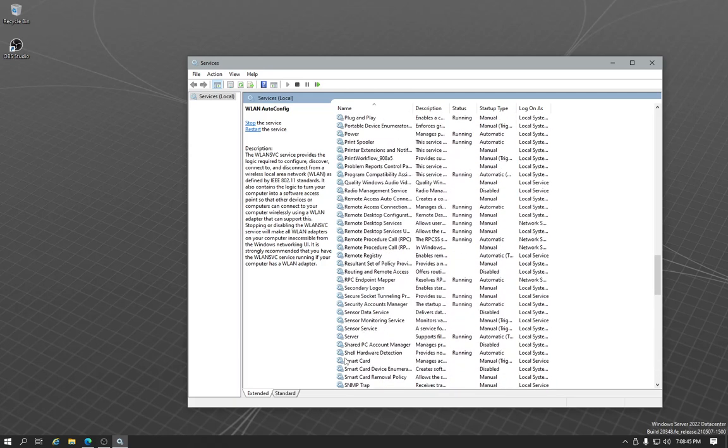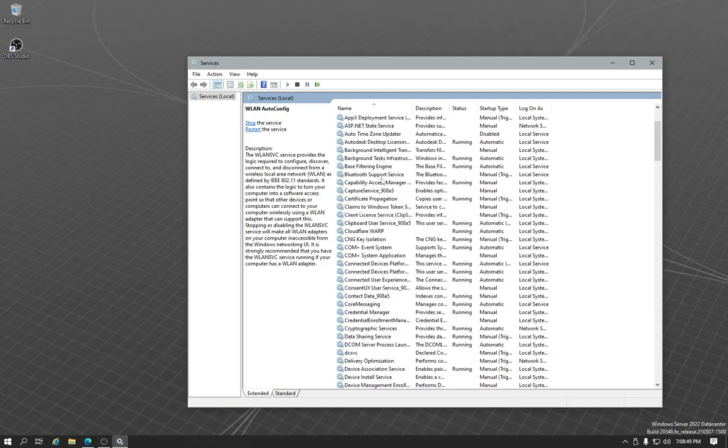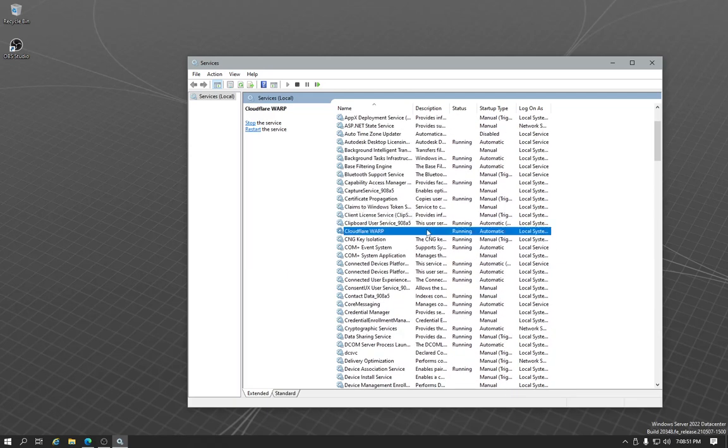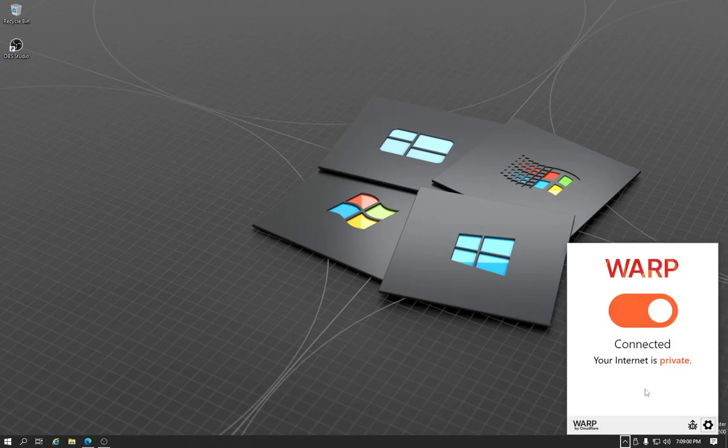Yeah, so once you do that, go to Wireless LAN. Scroll up. You're going to find Cloudflare WARP. Start that service as well. Just right click, hit start. And then once you start that service, go back in here, go to Cloudflare WARP, and you should be able to get it connected. If you still have issues, do one more restart, and then you should be good to go. You shouldn't have any kind of issues.